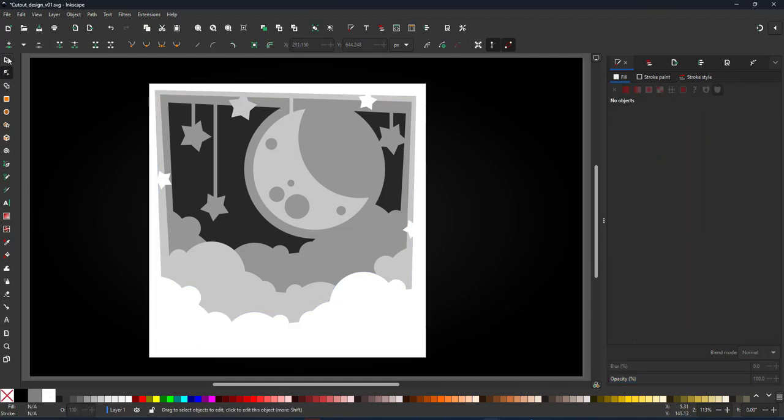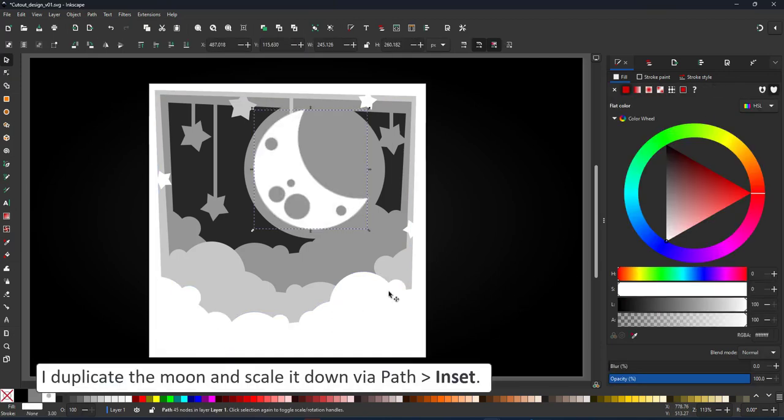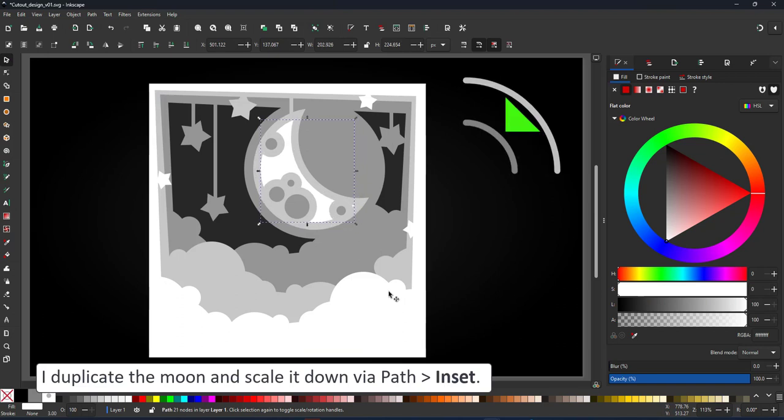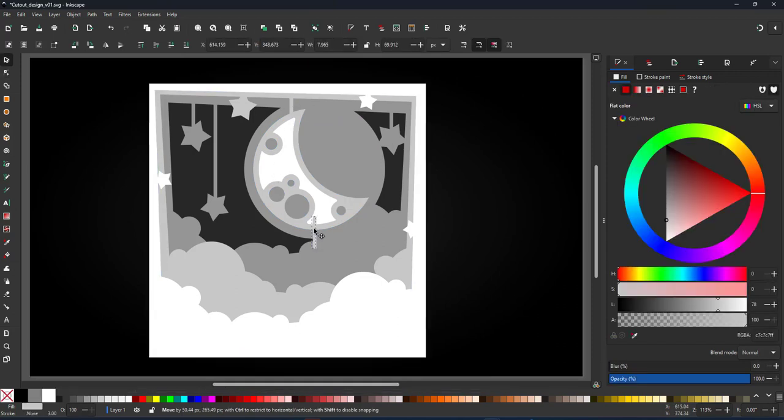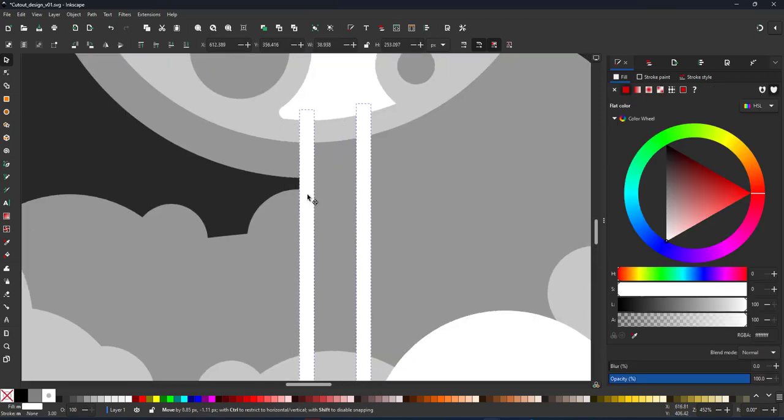Maybe an additional layer on the moon would look nice, so I duplicate the moon. Use the path inset a few times to create a smaller shape. I cut off the excess shape at the right tip with the node tool and connect it to the cloud below with a simple ladder made of rectangles.